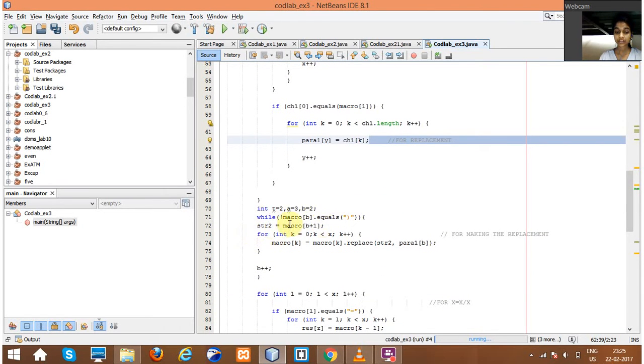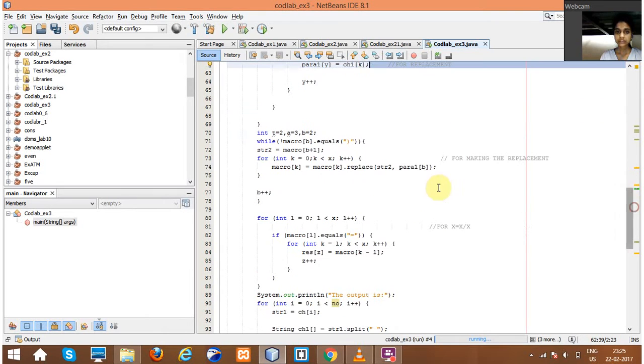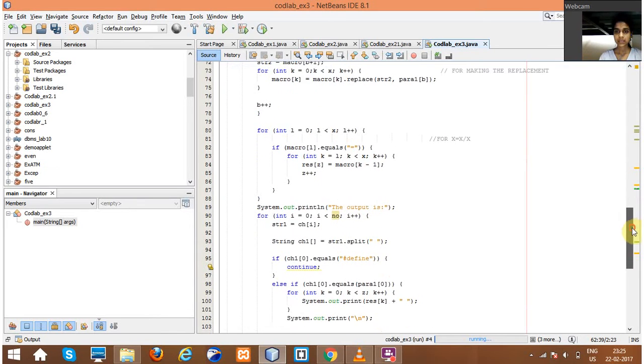Whatever is present in string 2 is stored here, and its first value should be greater than 1. Whatever comes after the parenthesis is stored into string 2 and replaced with what I stored into this array, which was the function's definition. It will replace with it and increase the count, and it will store everything until the close parenthesis comes.